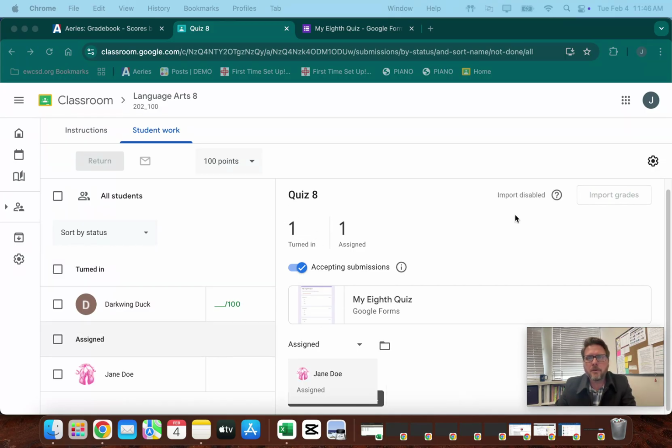There it is. You'll notice that the import grades button grayed out and disappeared, and I cannot click on that anymore. What's happening here is this button is actually turning into this question mark. For whatever reason, whatever has programmed this button to import grades turned into this question mark. I'll show you that in just a second.